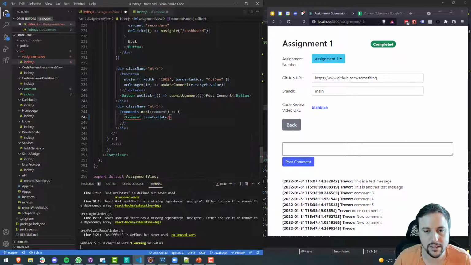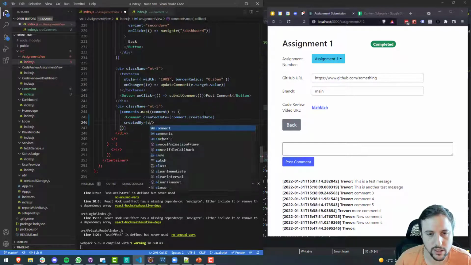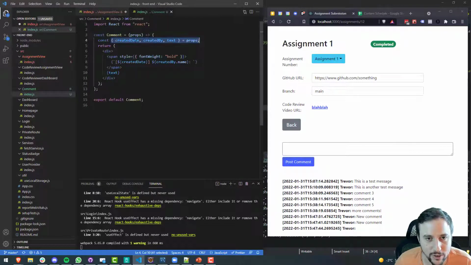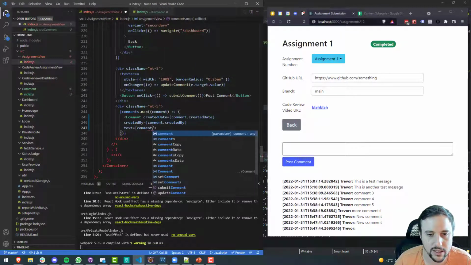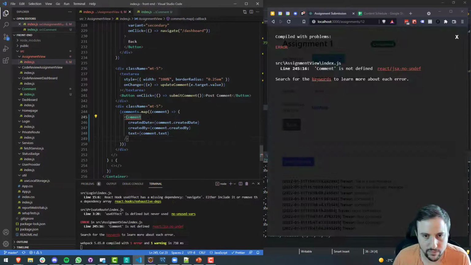So created date equals comment.createdDate, created by equals comment.createdBy, and what was the last one? I've already forgot. Text, I think. Created date, created by, and text. And then text equals comment.text. Boom. Right? Then we need to import it.